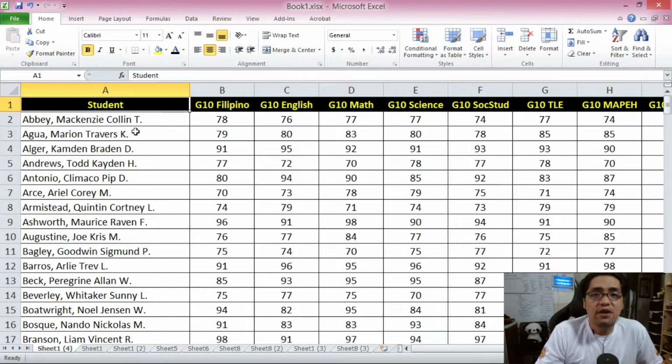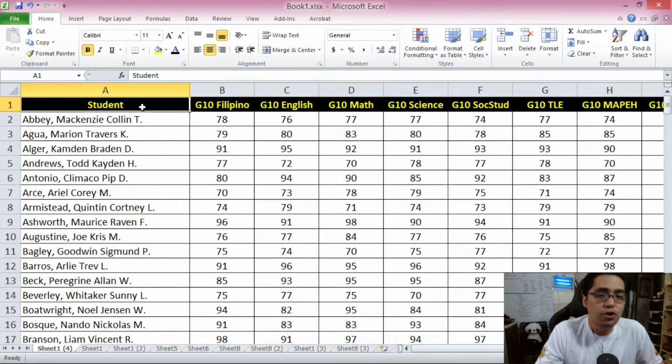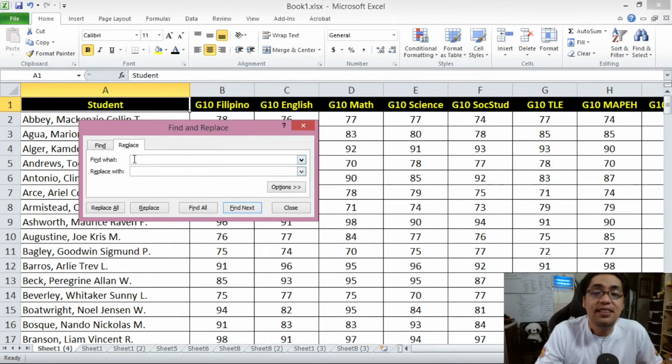An alternative way of accessing these very useful commands is through a hotkey. If you press on your keyboard Control F, you will access the find command. But if you press on your keyboard Control H, again Control H, you will access the replace command, which will be the topic of this episode.